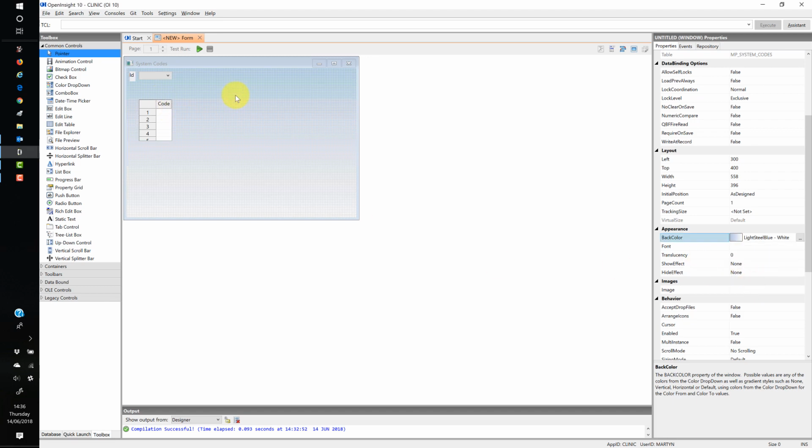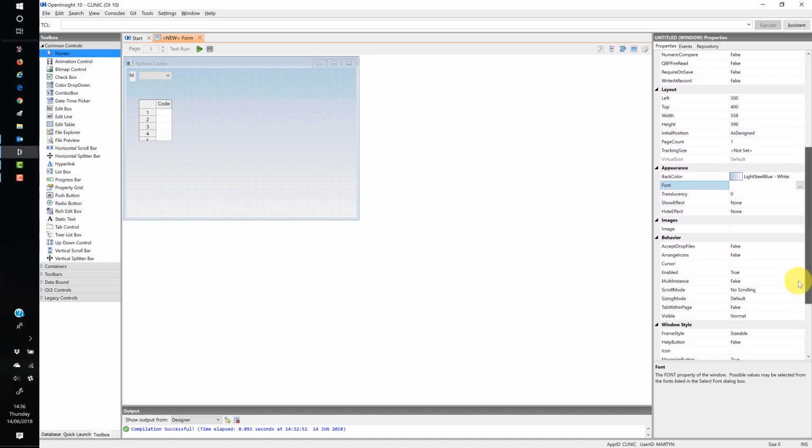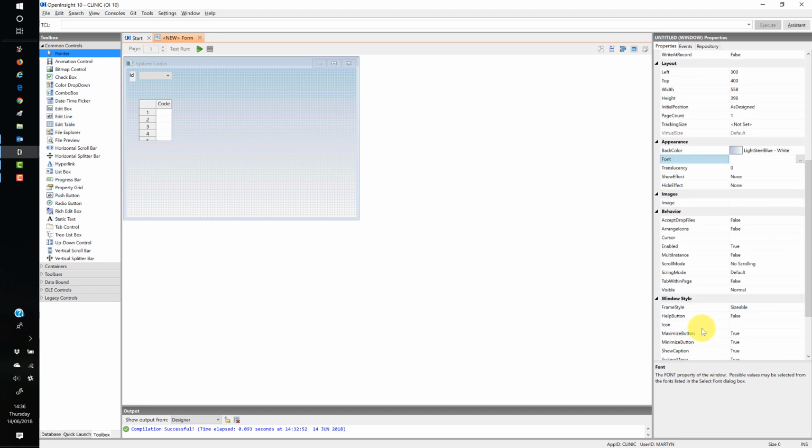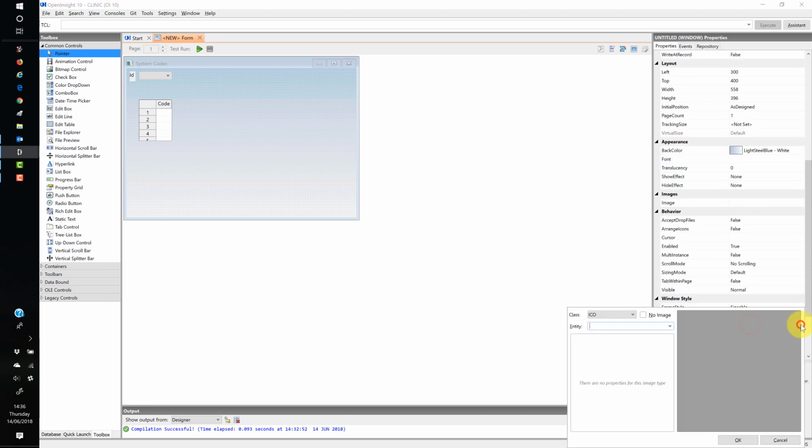Okay, that looks a bit funny in design mode, but when we actually run it, it will look a lot better than that. We should be okay with the rest of the things, I think, on here. The show effect and hide effect doesn't work on MDI children, so we don't need to worry about those. One of the things I do want to do though is change the icon in here.